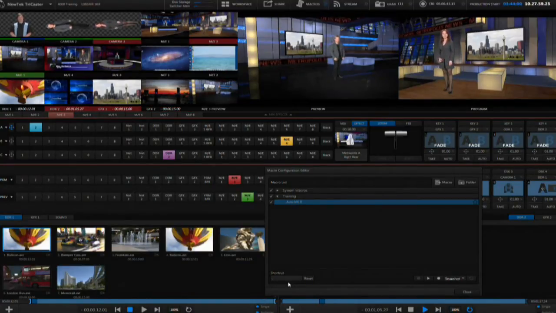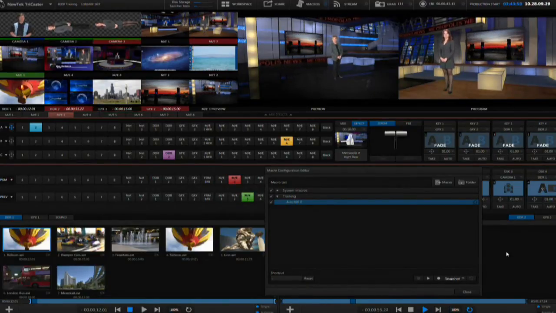Sometimes, when the mouse is still in the macro configuration editor, a keyboard shortcut may not trigger a macro. Try clicking outside of the macros panel and then trying the keyboard shortcut again. Now that was easy enough.